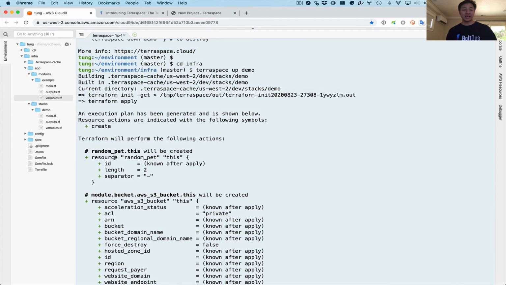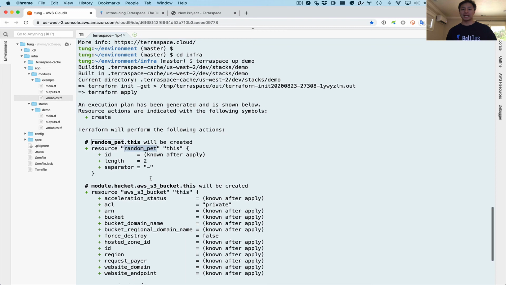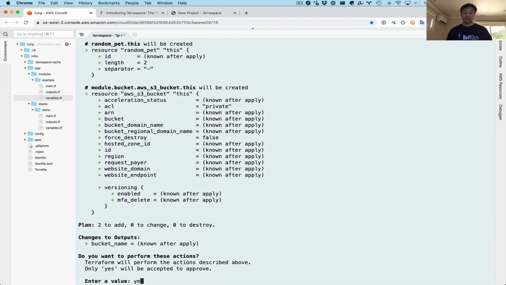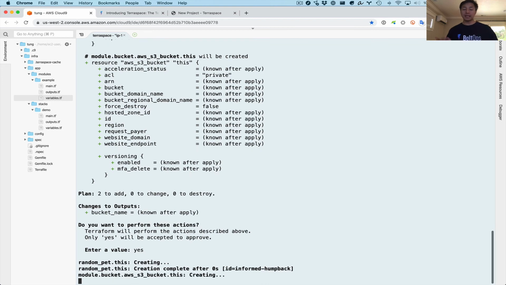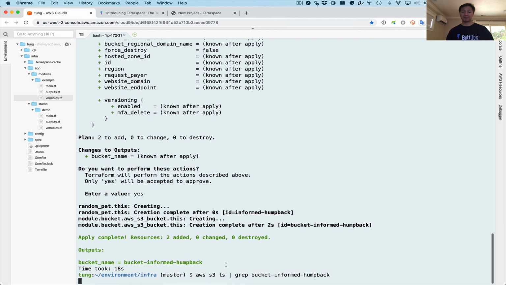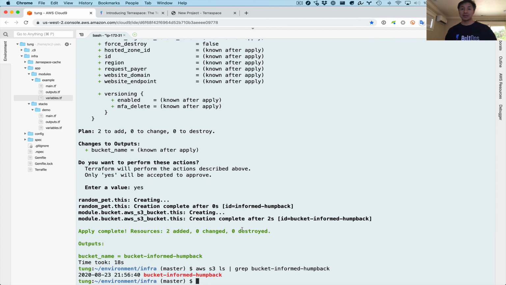So here it's saying, hey, we're about to create a random pet resource, which gives us a random bucket name. And then it's going to create the S3 bucket. So now we're typing yes, enter. And see, now it's creating the S3 bucket. It created the bucket inform-humpback. Okay, so let's confirm whether or not that bucket actually exists. aws s3 ls, then grep for that. And there, the bucket exists. So that's cool. We actually created the bucket already.